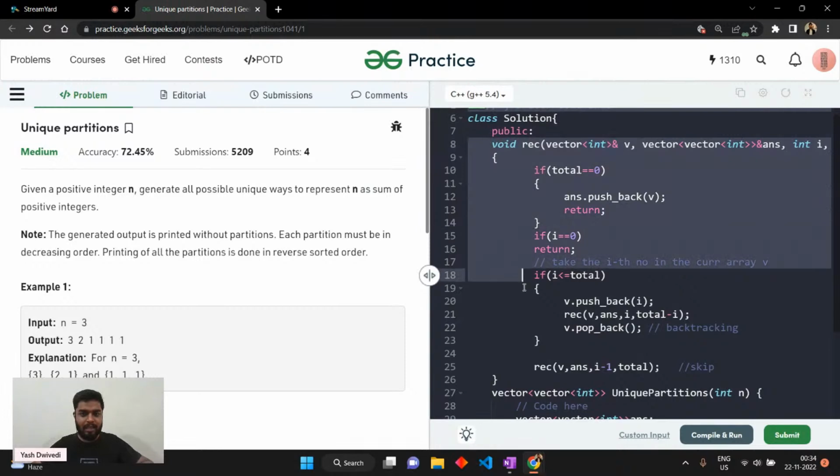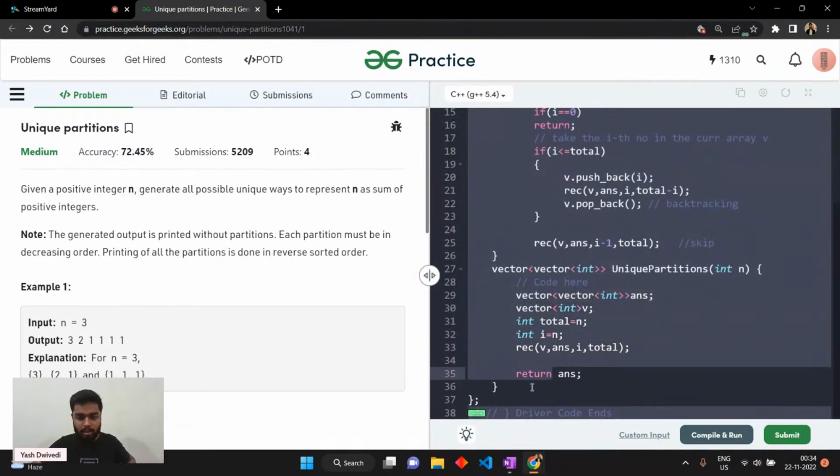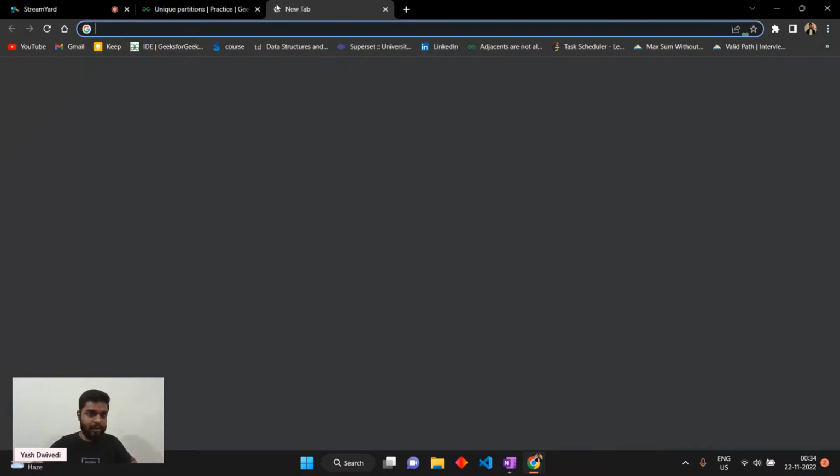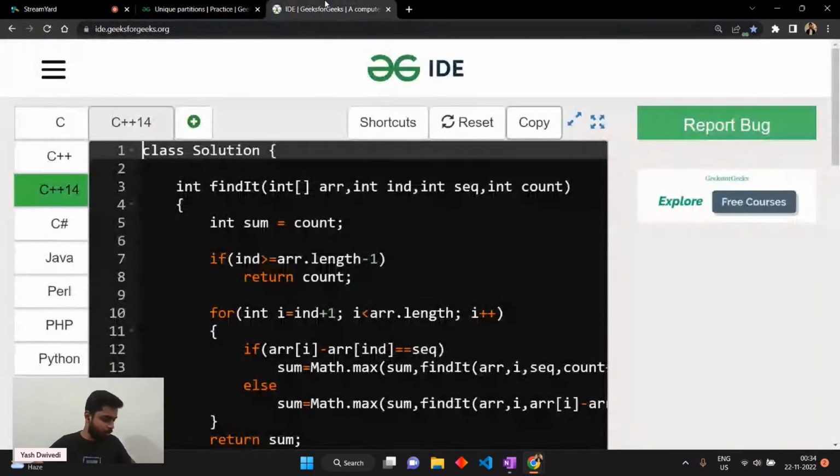I will do one thing. I'll quickly copy the code and share the link with you as well, so that you can take it for future reference.